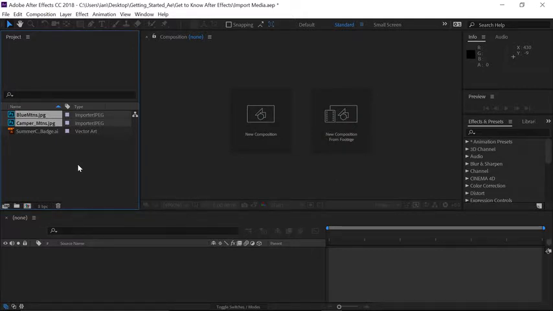I could use drag and drop if I had an Explorer window or a Finder window, and I could drop things directly into the project panel. But another great way is to use the New Composition from Footage button, because I want to import some video footage and create a composition from that footage.